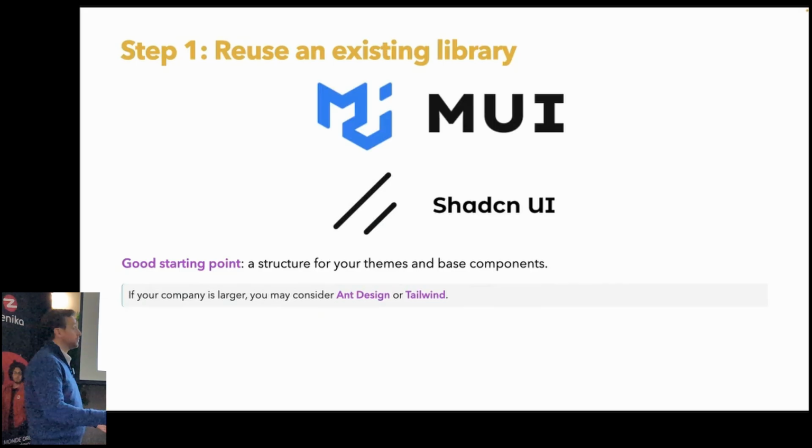Step one for me is really easy. You just go with an existing library. Don't start from scratch. For me, the first to go to are really MUI and ShadCN UI. This one is more Tailwind based. MUI is a bit more old school, heavy React components, but they are both doing the job great. And they really help you to structure your theme specifically: how you handle the colors, how you handle the typography.